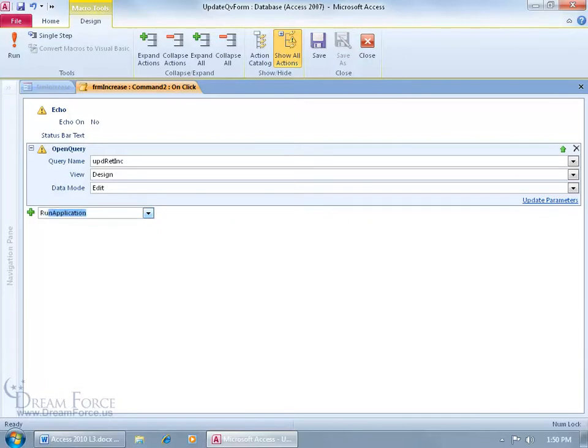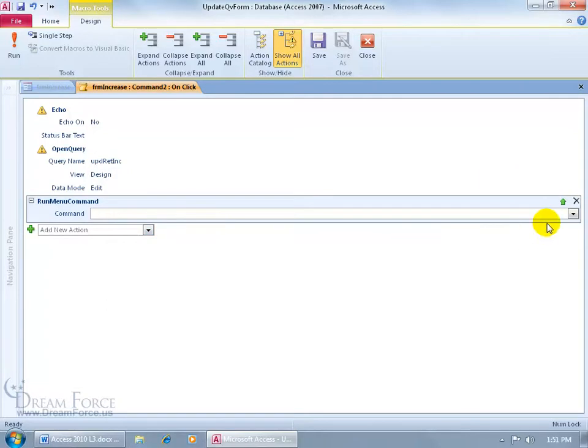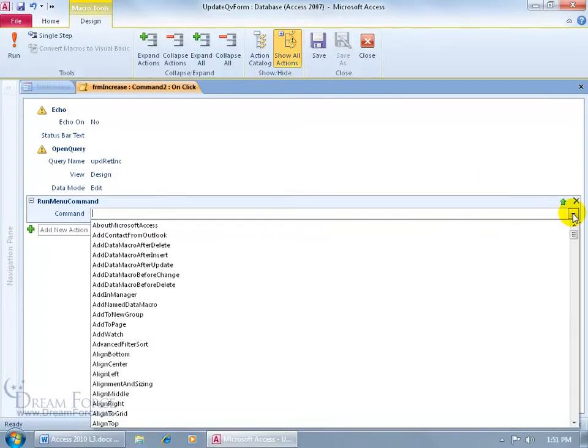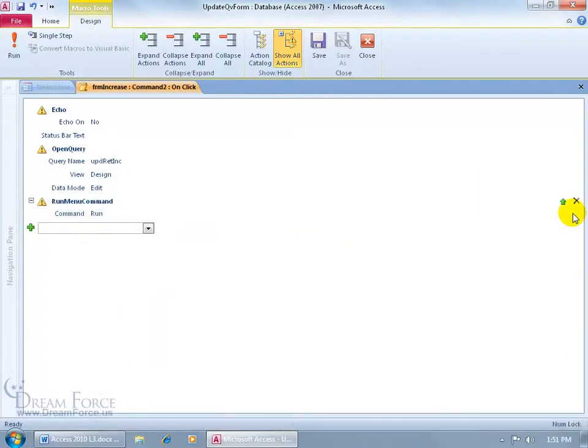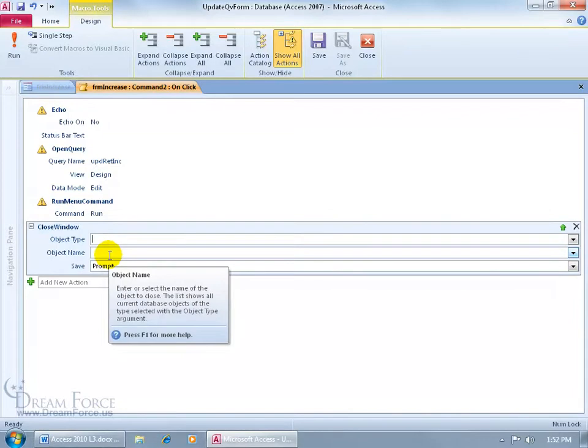We want to go ahead and type in run menu command. There we go. As soon as you see it, you don't have to type in everything, just till it comes up, then hit the tab key to add it. Then click on the corresponding drop-down arrow and type in run. And then finally, when it's done, let me go ahead and type in close window, hit the tab key.